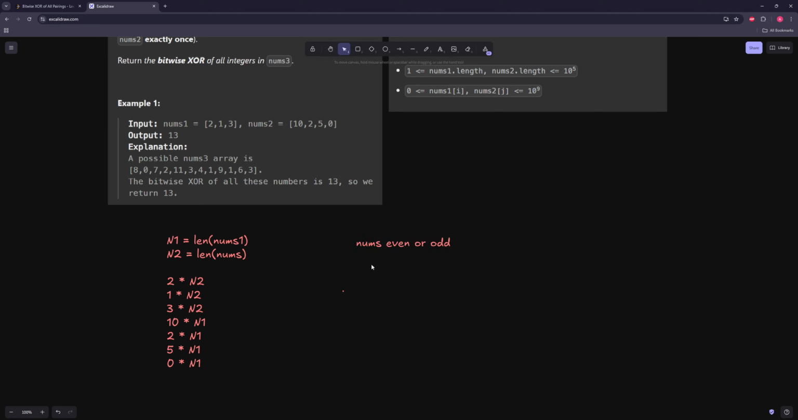And if nums2 is odd, then what's going to happen? Let's say x appears 15 times. Well, the first 14 are just going to cancel out to 0, and then the last one is just going to be the number itself. So a number XORed with itself an odd number of times will just give you that number, because the first even count gives you 0, then the next one gives you that number.